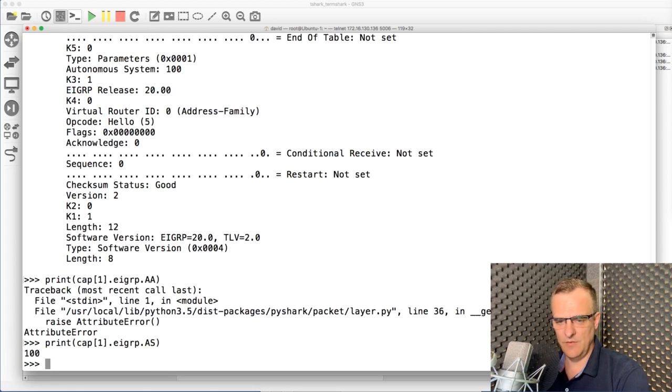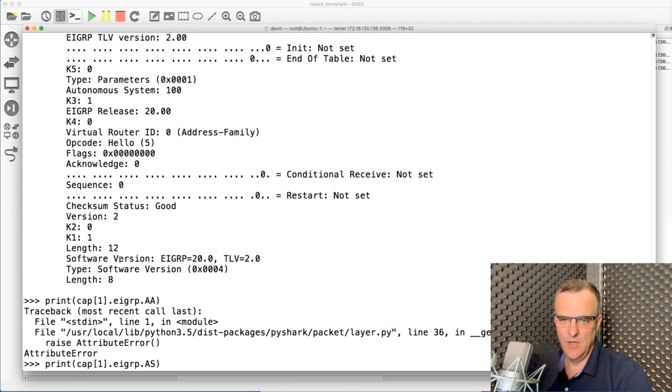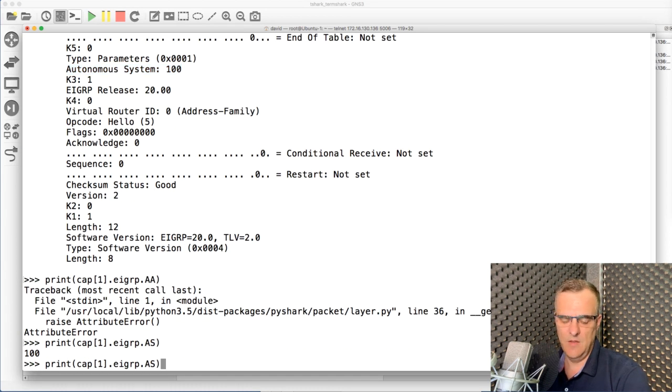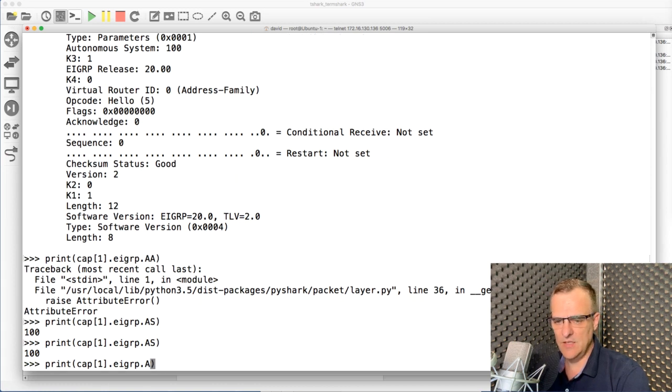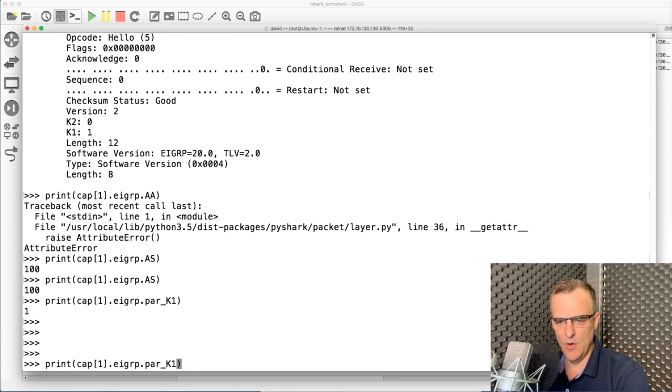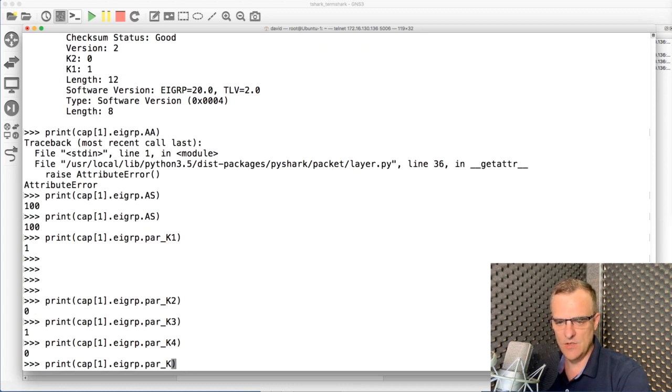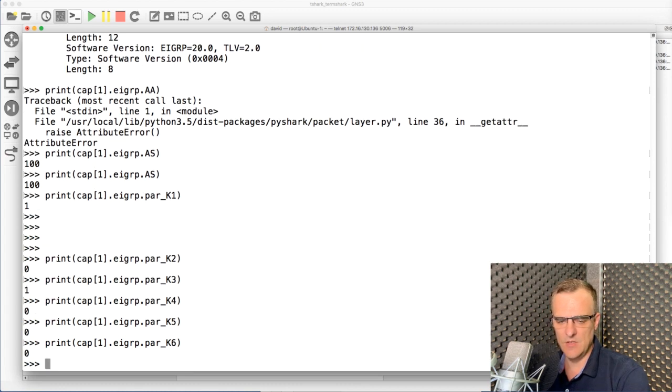And that should be an S. So AS number. AS number is 100. So rather than trying to dig through the information, this makes it much easier. This application, Pyshark, allows me to look at specific details. I could, as an example, look at the parameter K1. What's K1 set to? It's 1. K2 set to 0. K3 set to 1. K4 is set to 0. K5 is 0. K6 is 0.